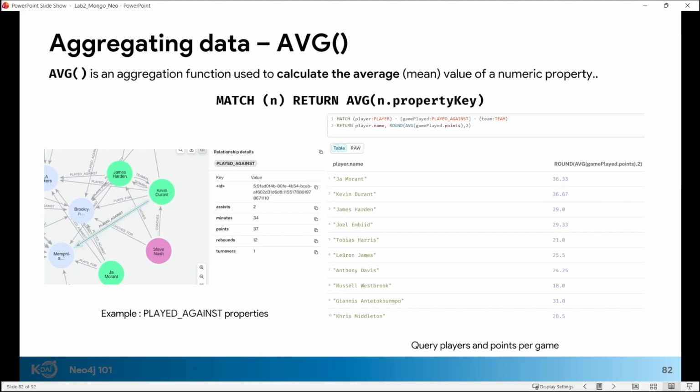For average, it's an aggregation function used to calculate the average or mean value of a numeric property. As same as another function, it can be used like this. For this example, we match player that have play against the team, and now we want to see the player name and average gameplay points for that person with 2 decimal precision using the round function. For the round function, the first parameter is the numeric value, and the second one is the precision point.